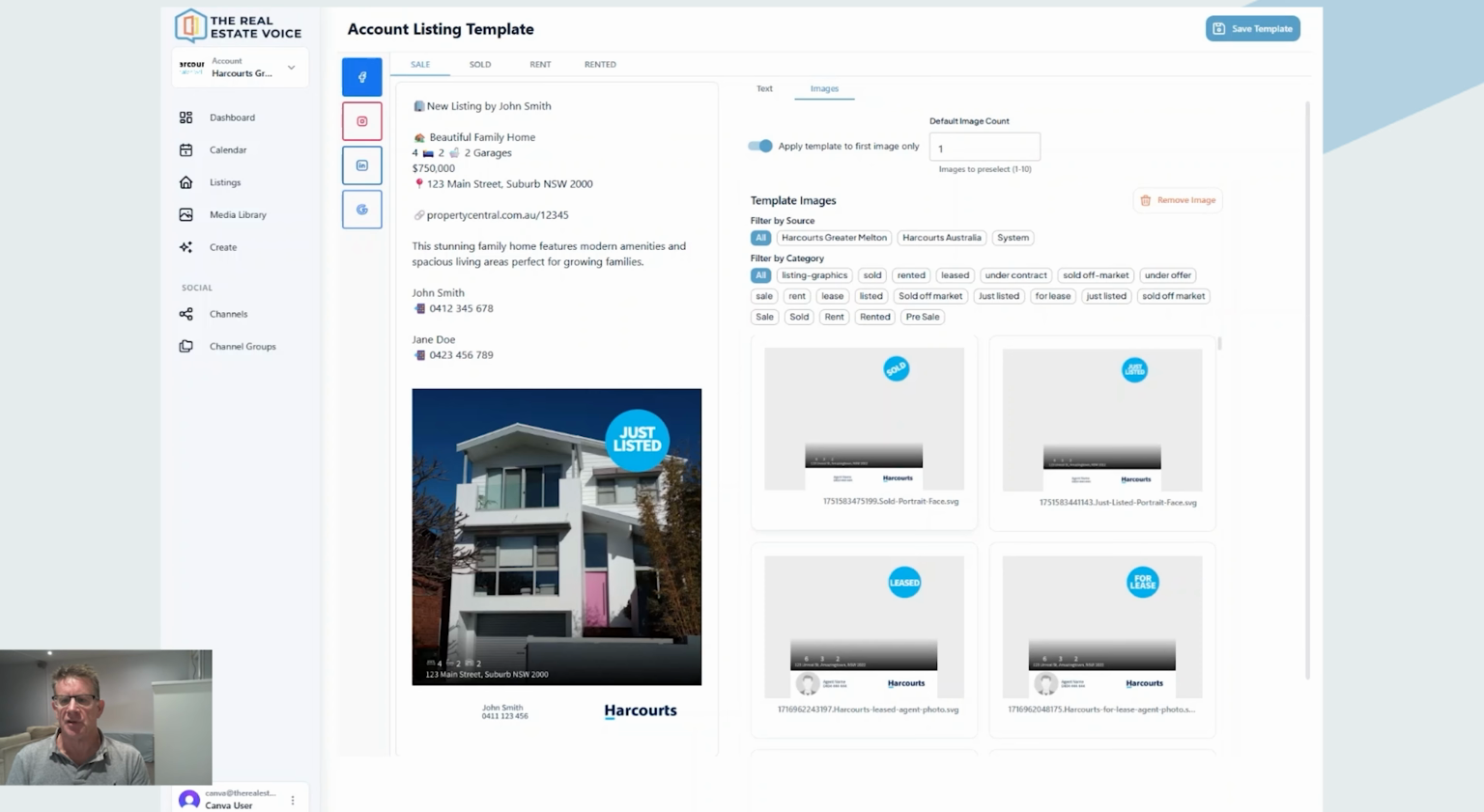The other thing that we do, the last setting that I'll talk about here, is applying template to the first image only. This is a switch that you can enable so that this branding, this image, will only be applied to the first image rather than all images. But that's up to you, once again, whether you have that.